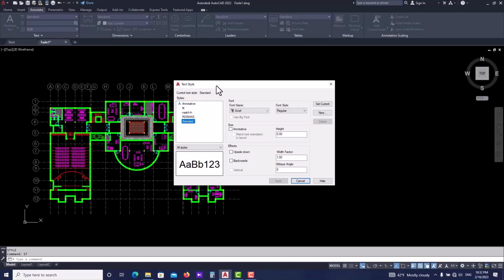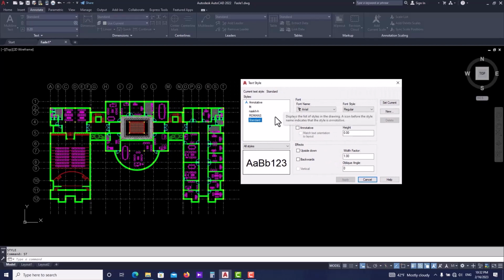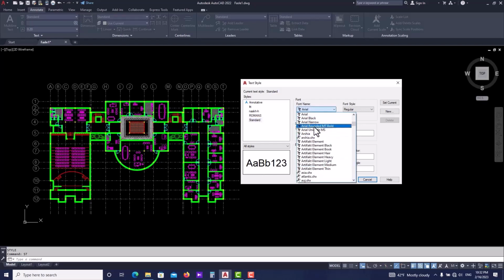So let's go through the items and settings that we have in the text style window. Let's see what we will have here. First, we have this item called style, which shows different styles of your writing here in this window. And then down here we can see our fonts, and we can check the font that we are using for writing things. And then up here we have font name, which shows different fonts that we have downloaded or we have saved in AutoCAD, and now we can select between them and we can use them.